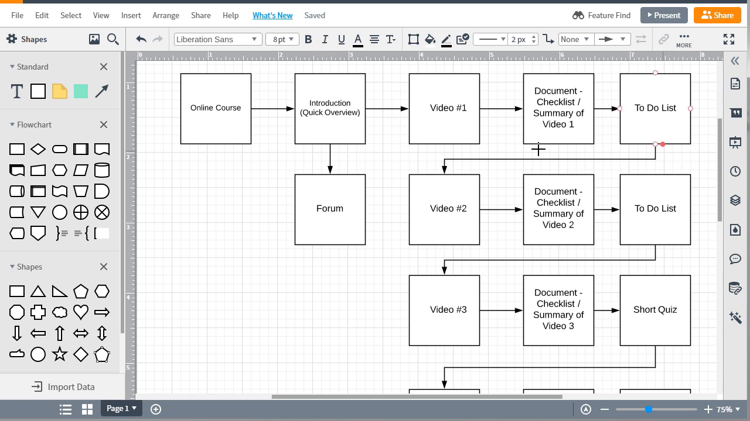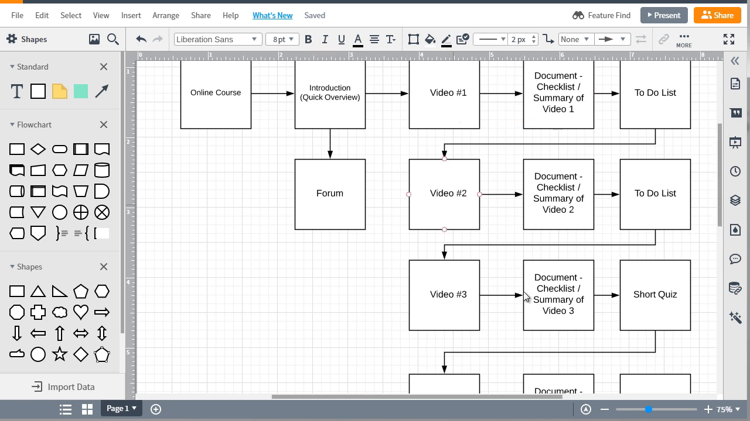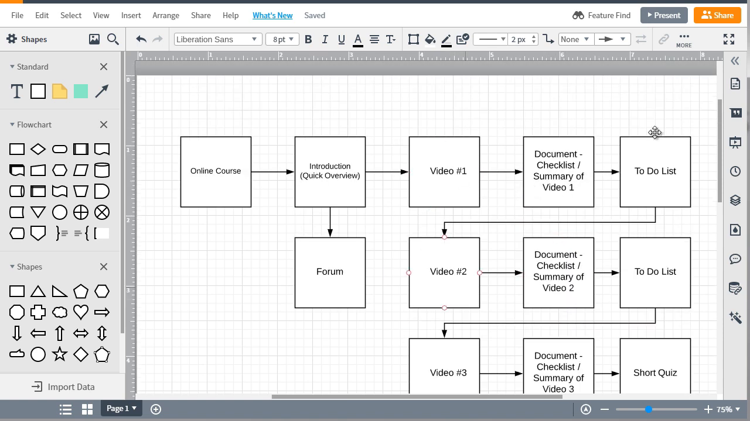So one thing you could do is you could just have maybe a to-do list and a summary and a to-do list all bundled up into one. You could do that. You could break these up into sections like lessons, and maybe have a summary for the whole lesson instead of each individual video. So those are just some general ideas that you can use.